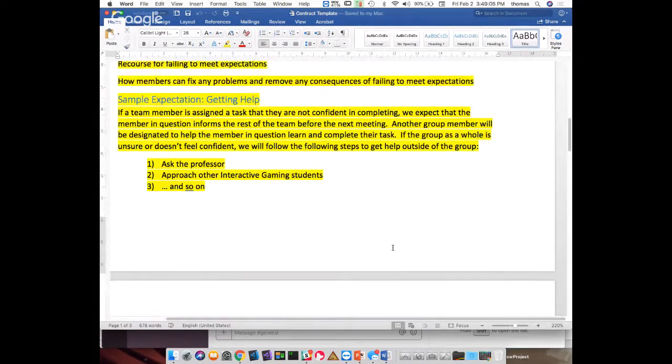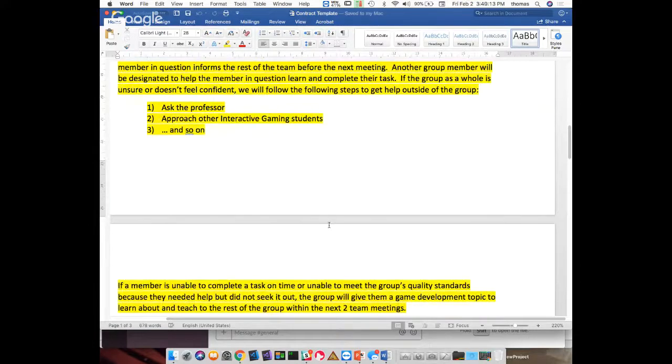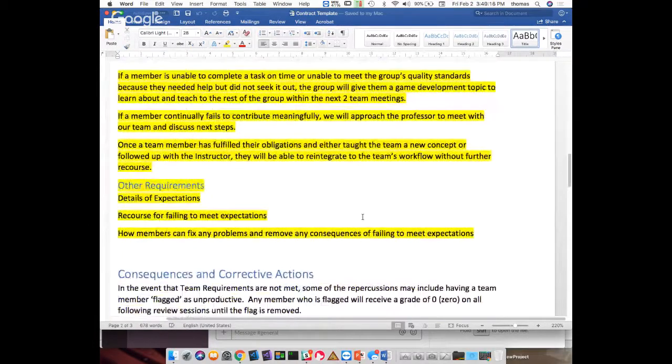Expectations. So what happens if a team member is assigned a task that they can't complete? They're going to talk to people, maybe other gaming students, who can help them out. This is the kind of contract I want you to put together. What if a member is unable to complete what they've been given because they just don't know how to do it? As an example, then obviously you want to come ask me, you want to talk to your team members.